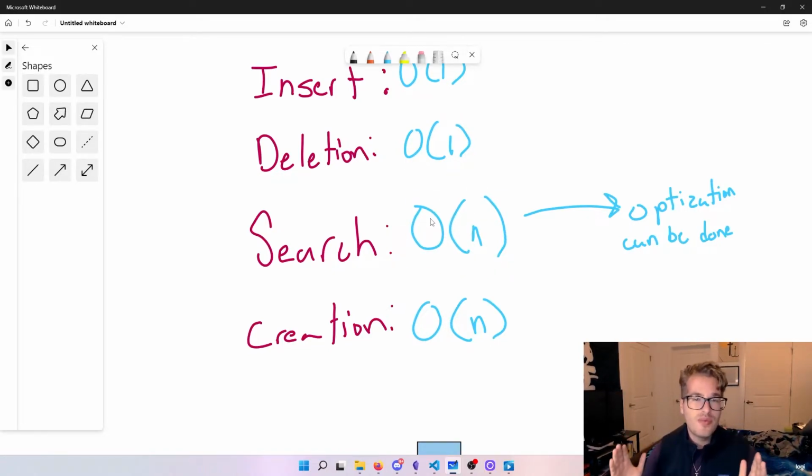However big the array is, you have to search from the starting element to the end element to find it. This can be optimized with a binary search algorithm, an algorithm that tries to divide and conquer to find that element you're looking for.